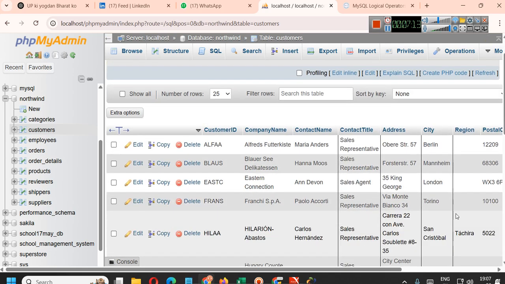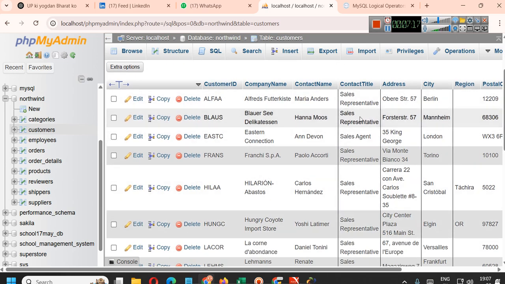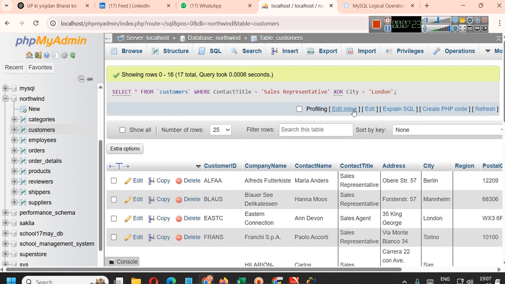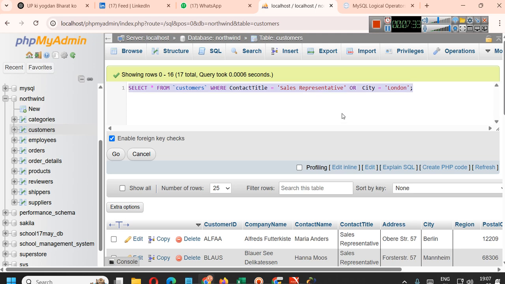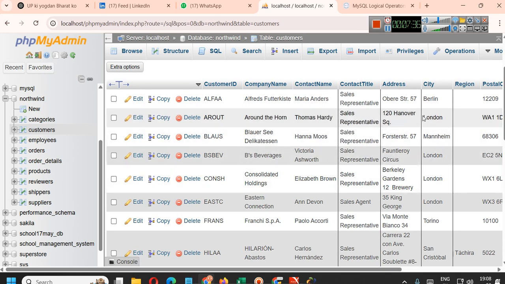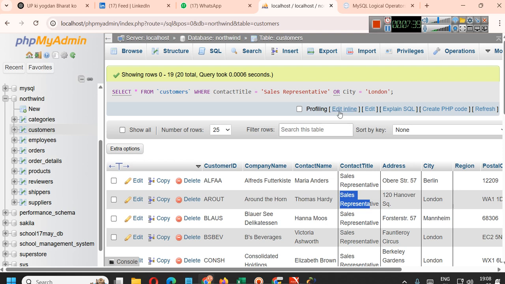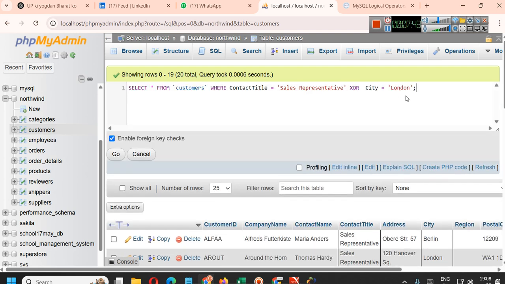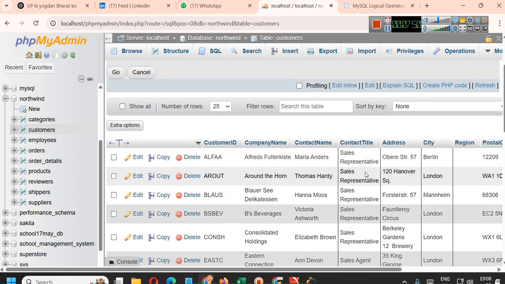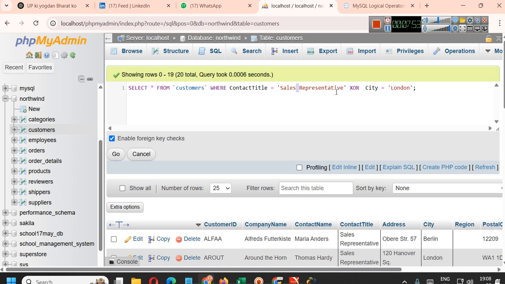So if we do that, you can see Berlin sales representative, Mannheim, London sales agent, but it will never give sales representatives of London. If we do OR, it will give that. In OR you will find London sales representative, but in case of XOR, you will never find both these conditions. If their contact title is sales representative, it will give you the answer. If their city is London, it will give you the answer. But if both conditions are met, it will not give you the answer.